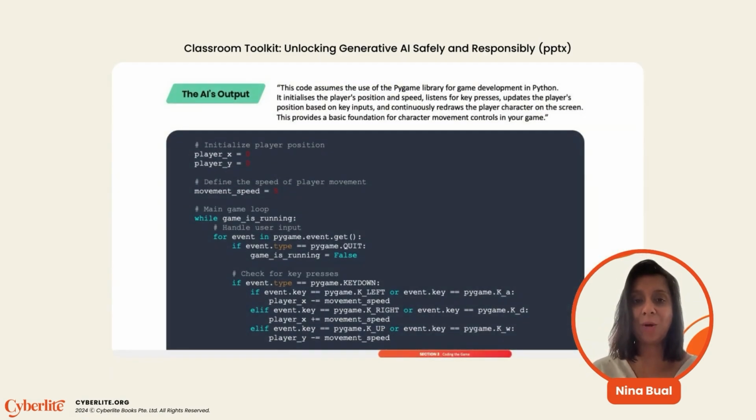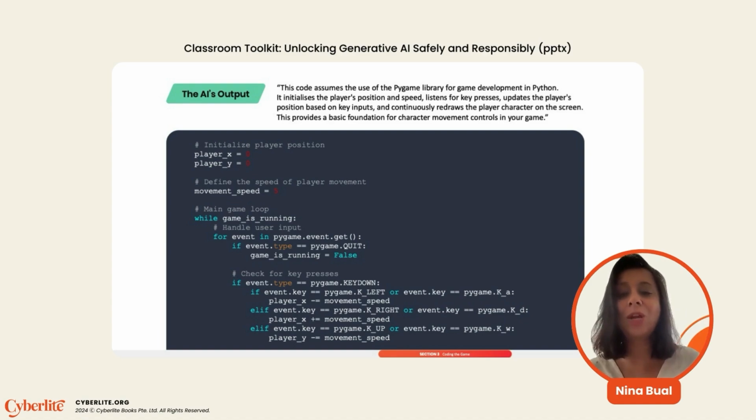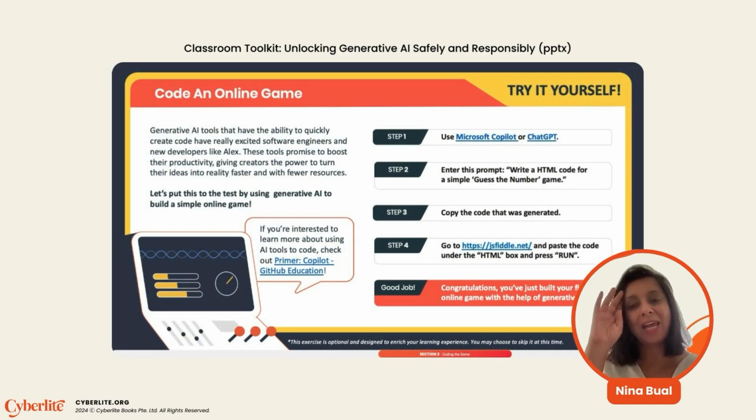Now let's have a look at the output. Now the output will come out as code in black and white. And if you try this yourself, you'll see it. You do not need to understand this code. You can utilize this code and it will provide a basic foundation for the characters to move. We want people to try this themselves and to see how powerful it is. So we lead straight into it, try it yourself. And as always, let's go through this together.